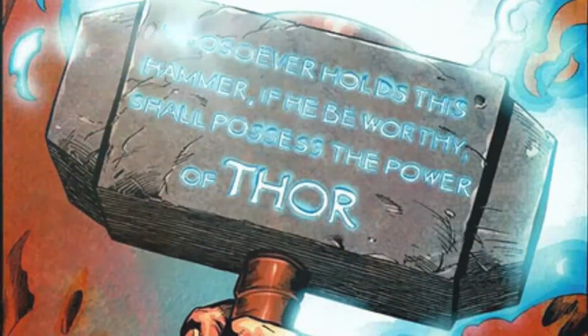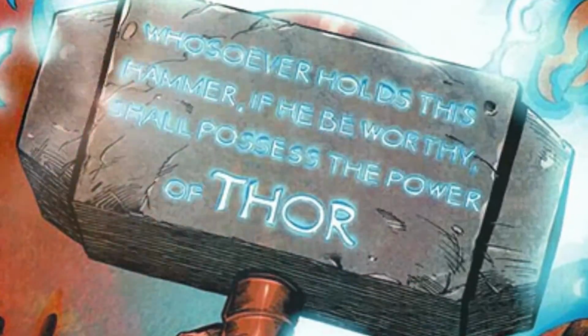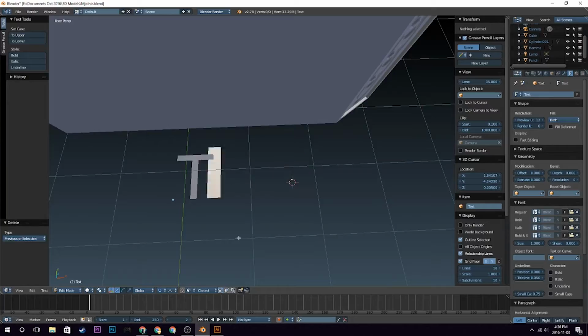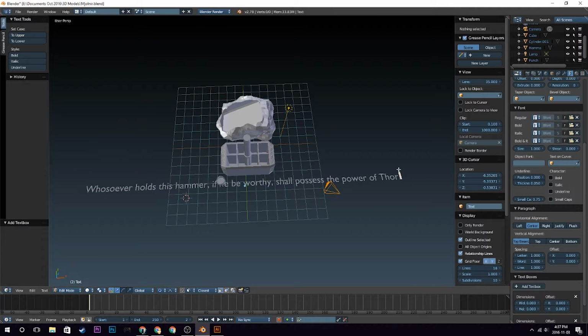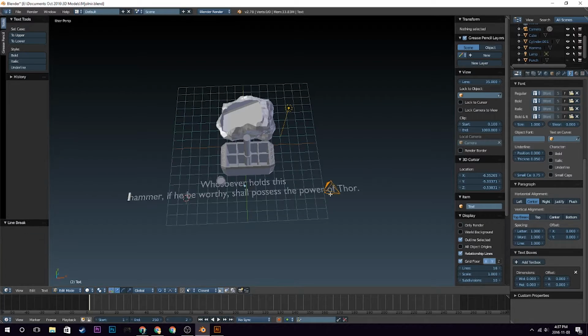All right, the last detail I need is the inscription. Whosoever holds this hammer, if he be worthy, shall possess the power of Thor. For some reason, I wasn't happy just trying to figure out how to get Blender to load the font I wanted, so I thought that it would be easier.